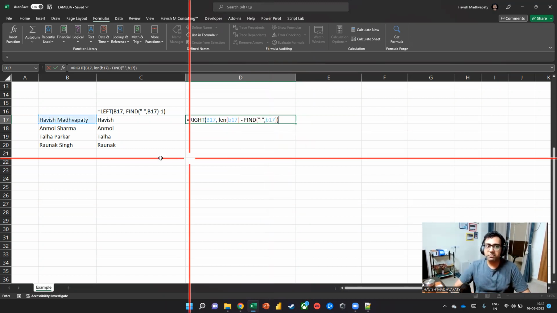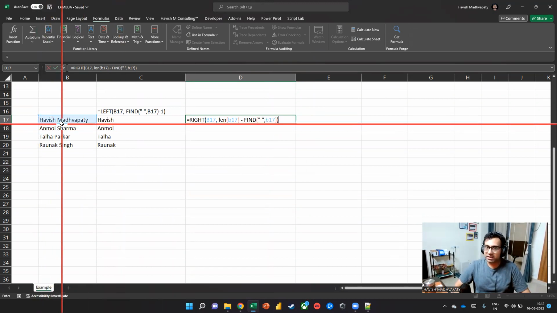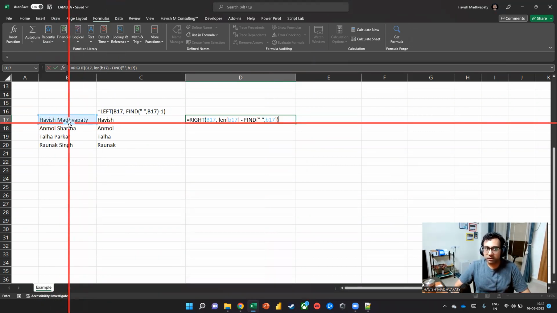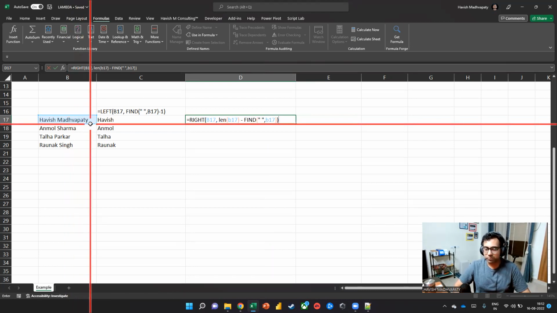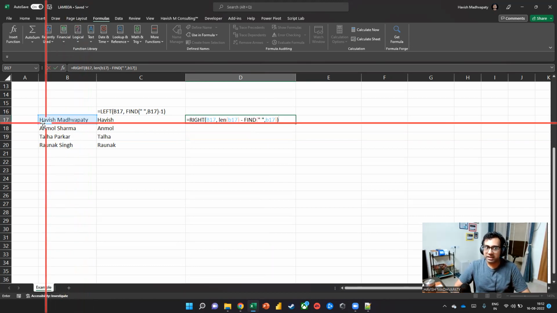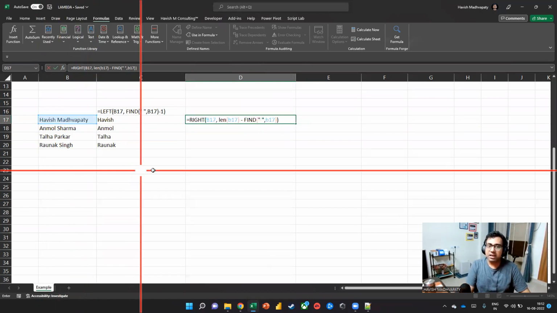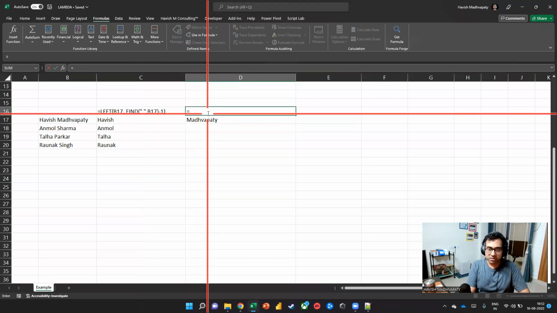Now, how does that work? If my entire name, everyone, which is HAVISH and a space, that would be 7 characters, then I have MADH, VAPA, TY. That would be 4 and 4 and 2, right? So that's another 10 characters. So when I know it is 17 characters and I do total 17 minus 7, I will get 10, and that will give me the last name equal to formula text.